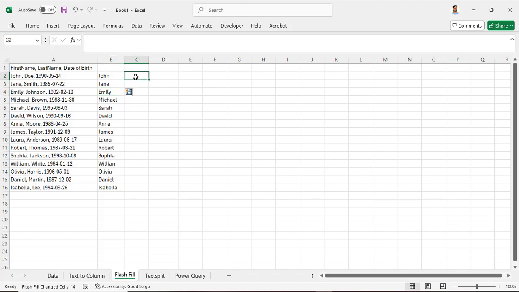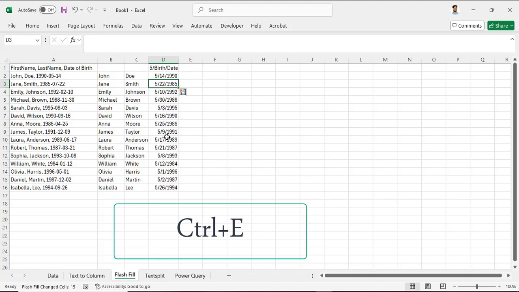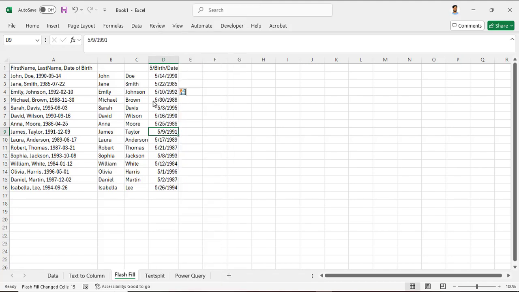Repeat the same process for last name, Smith. Again the pattern has been detected, just hit enter. For the date, it's a bit different from the two previous processes. Then just to flash fill this column as well, just press Ctrl E. Now you can see the dates in actual date format. Then rename the headers.